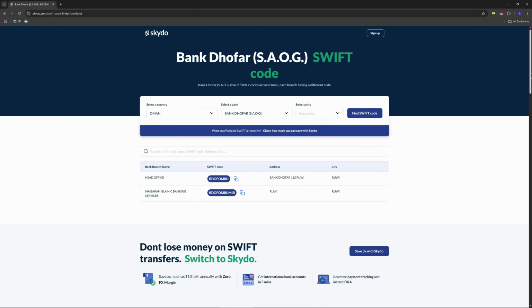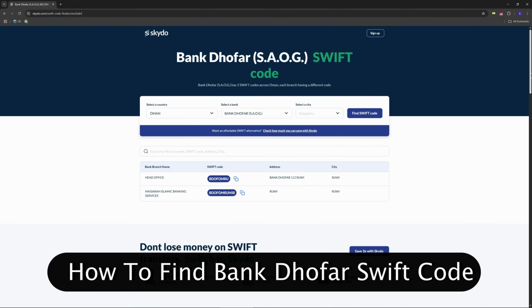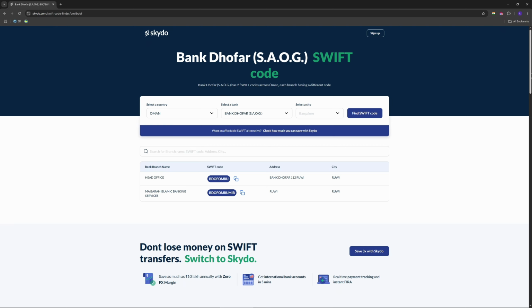Hey guys, welcome. Today I'm talking about how to find the Swift code for Bank Dhofar, Oman's banking giant, so you can breeze through international transfers here in 2025.